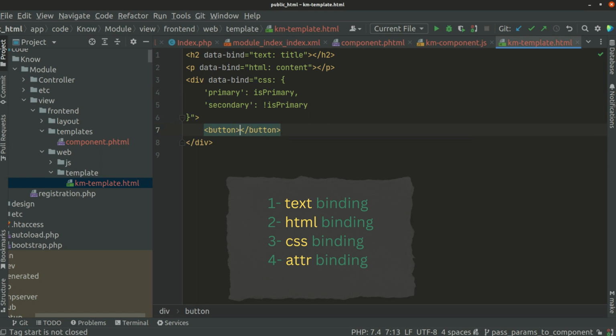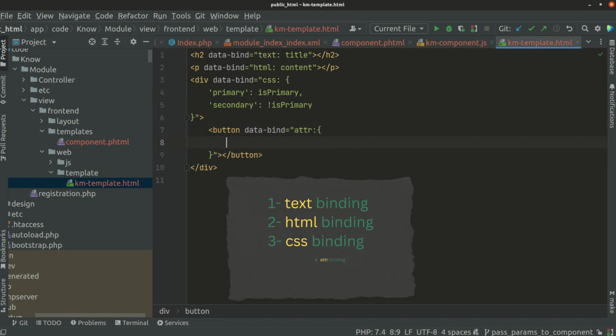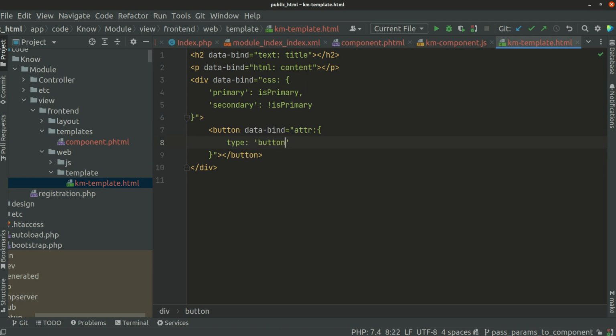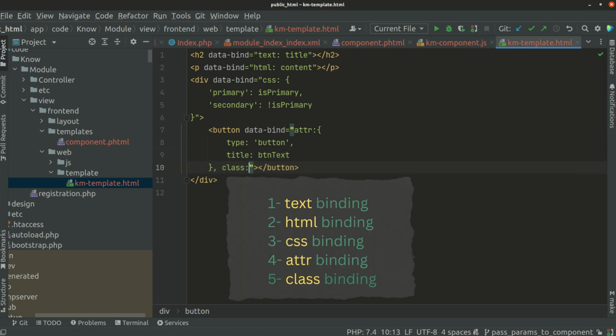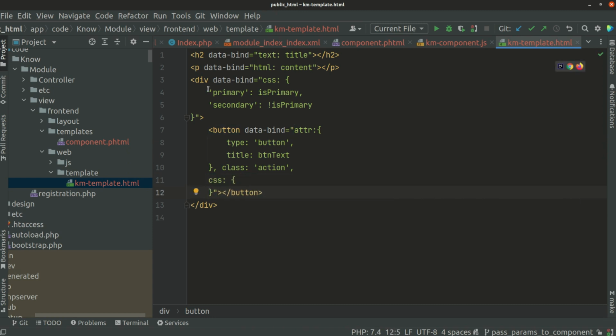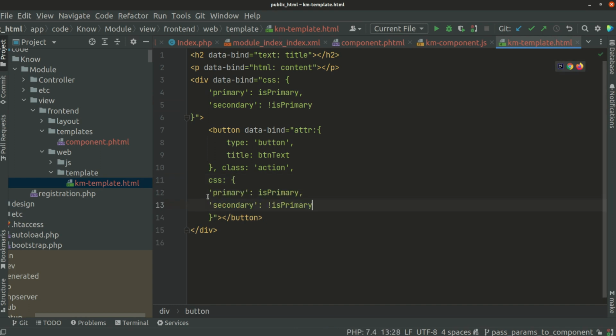Now create button element with attribute data binding. Specify type button and assign btn text property to title. Now add class data binding and specify action class. Next, add CSS data binding and copy both primary and secondary classes with their arbitrary expressions. Now create span element with text binding and assign btn text property.